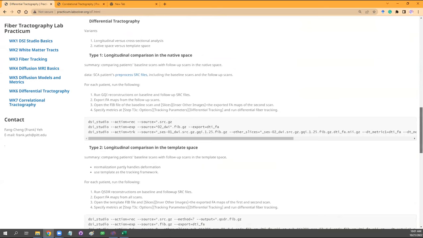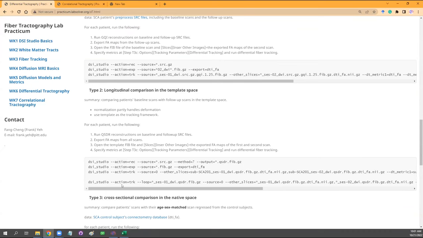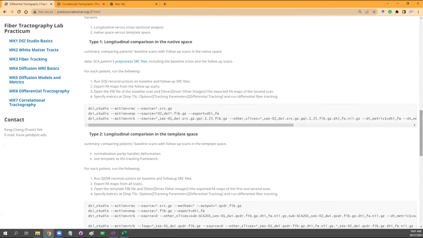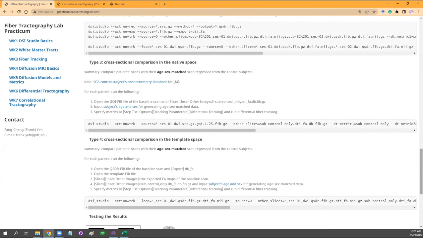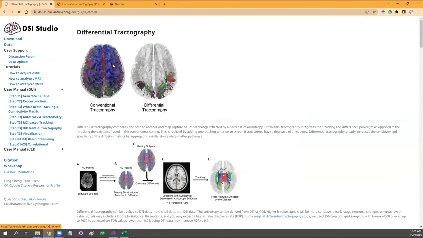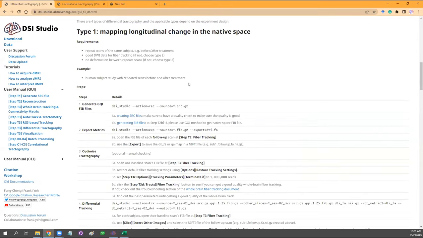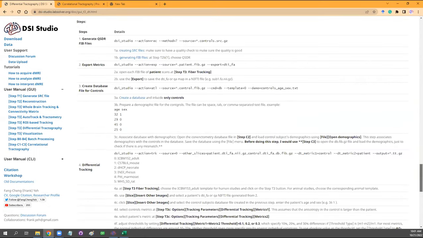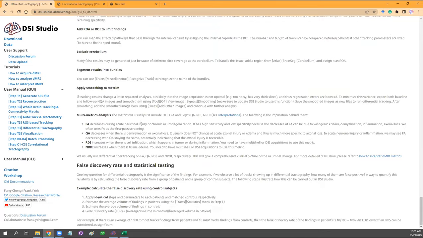And there are four types of processing based on whether it is a longitudinal comparison or cross-sectional. The comparison could be done in a native space or template space. It depends on your application. So there are variants and also different applications. In the documentation page of DSI Studio, there is also some discussion about differential tractography and examples to be used for each type. So in practice, when you have questions, you can also go to DSI Studio's documentation page. There are also command lines attached to each of the steps to make sure that things work out for you.